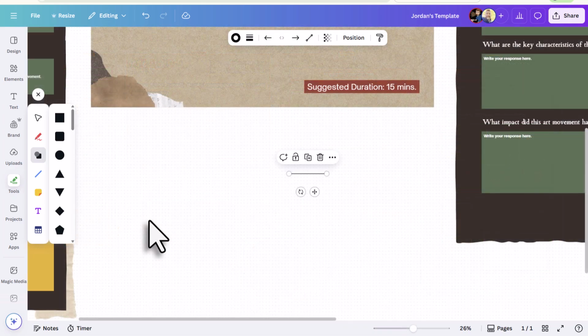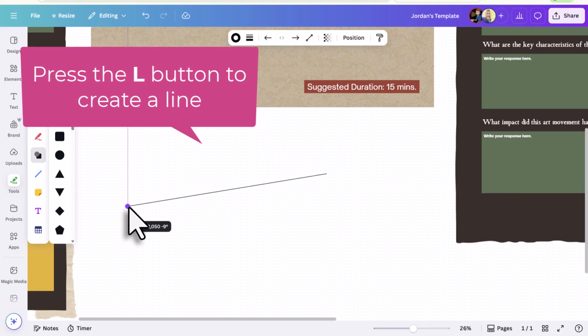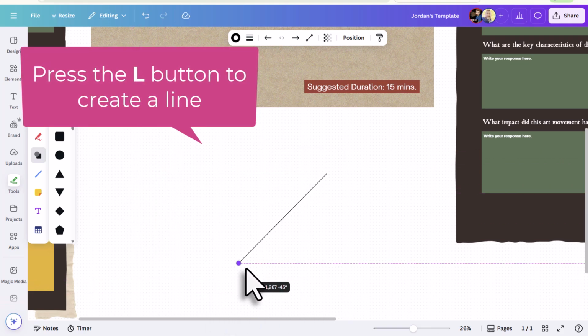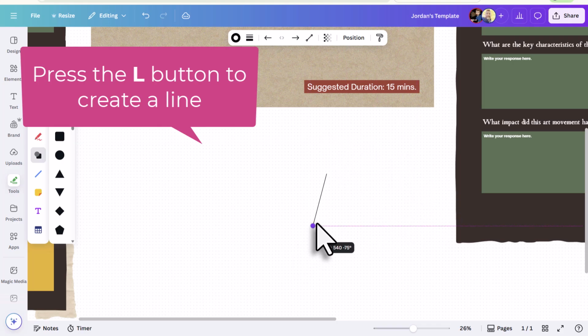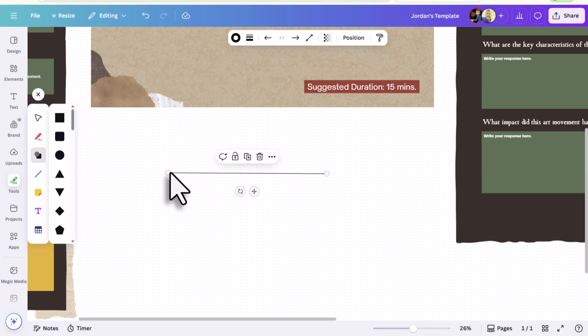If I press the L button, it's going to create a line for me automatically. And again, if I hold the shift, it'll keep it along the grid. So it'll snap to the grid. If I let go, then I have more free form. So those are some really cool options. And you can see I can choose the lines here. Now, this is really awesome.